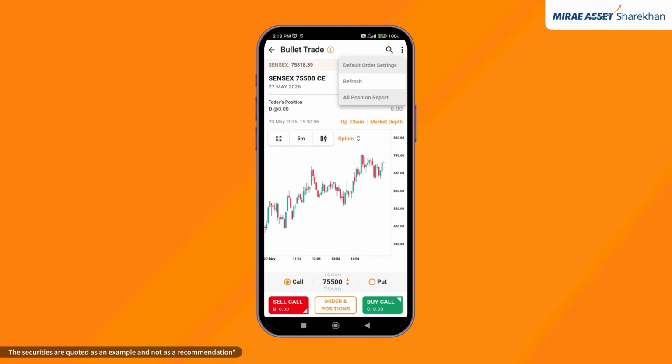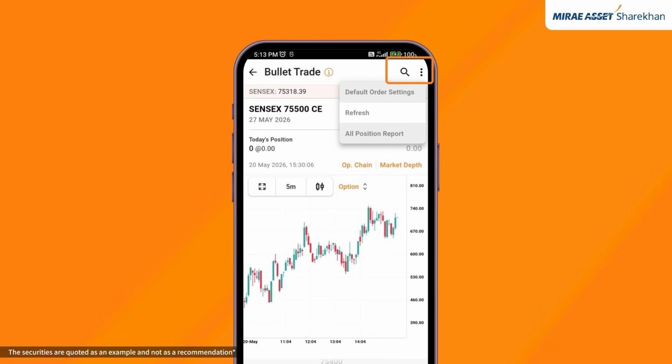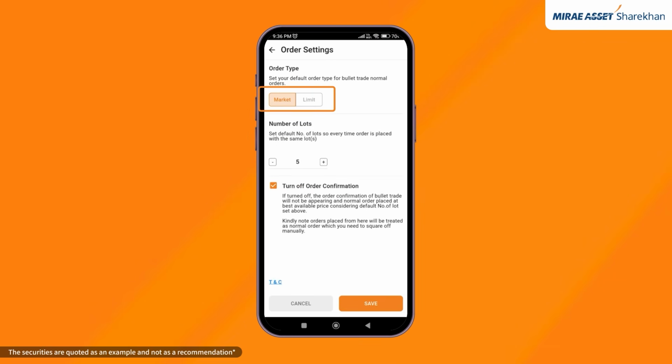To make trading even faster, you can set up one-click defaults. Tap the 3 dots in the top right corner and select Default Order Settings. Choose whether you want market or limit orders as your default. Set your preferred number of lots using the plus icon. If you want faster execution, you can also turn off order confirmation.